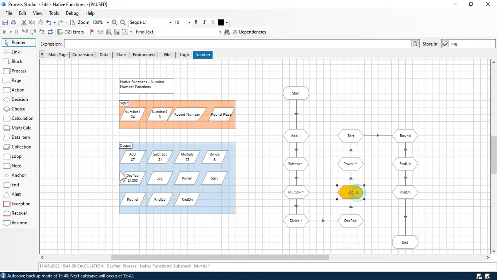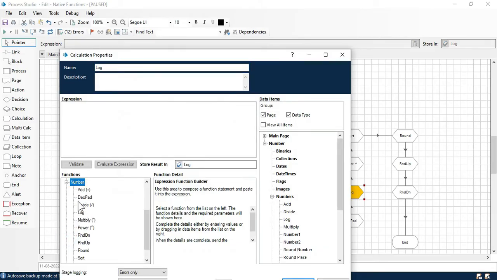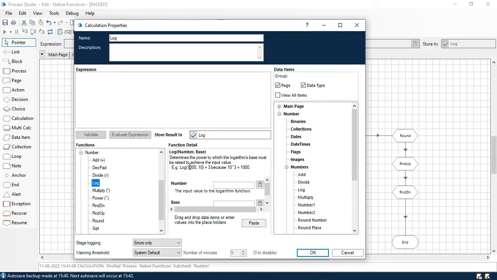Now here we have a log function. It accepts two values, number and base. These are mathematical things. It determines the power to which the logarithm's base must be raised to achieve the input value. For example, if we put log and then the first value, number, as 1000 and the second value, the base, as 10, we'll be getting 3.